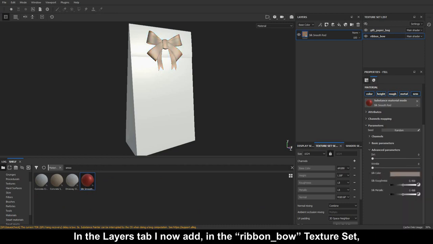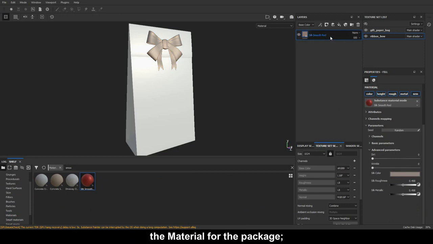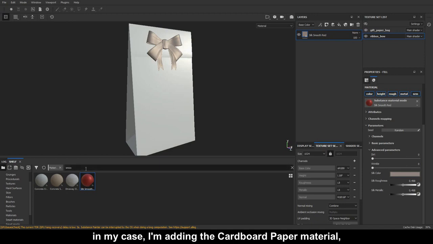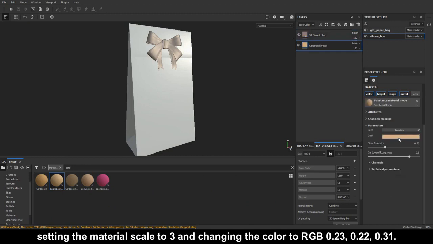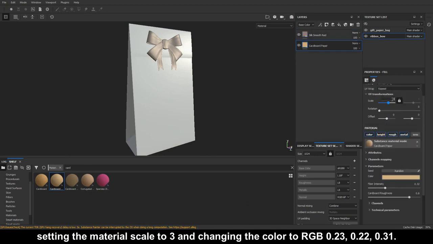In the Layers tab I now add, in the ribbon bow texture set, the material for the package. In my case, I'm adding the cardboard paper material, setting the material scale to 3 and changing the color to RGB 0.23, 0.22, 0.31.